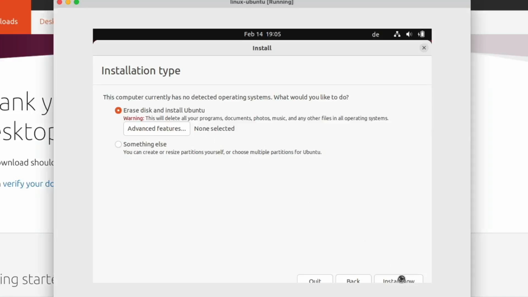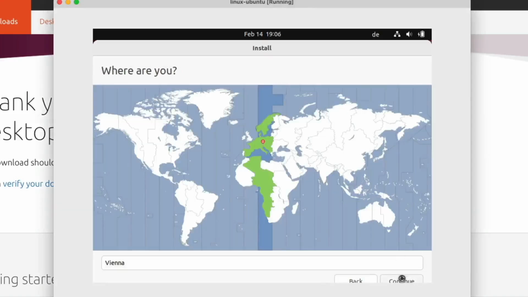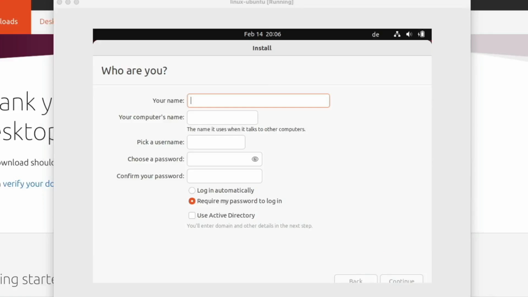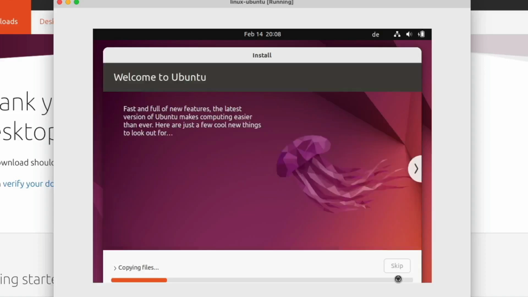And I'm gonna do install now. And again, we have this dialog. Do you really want to change or rewrite the disk? To be really sure, as I said, this is just a virtual disk, so go for it and continue. That's my location. And now we're gonna create the Linux user. And let's call it Ubuntu, password. And I'm gonna check login automatically and continue.